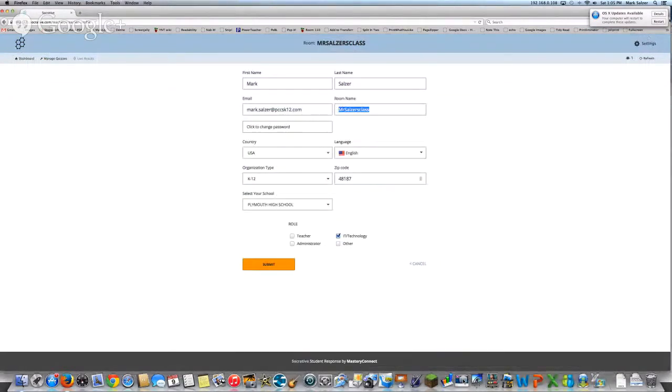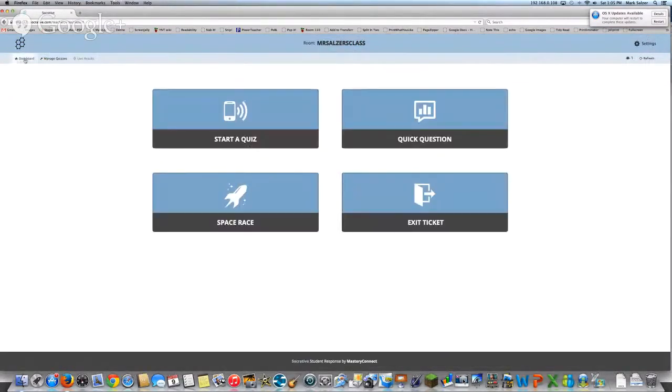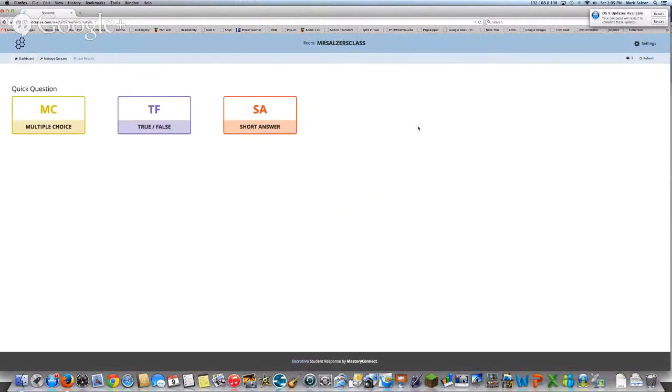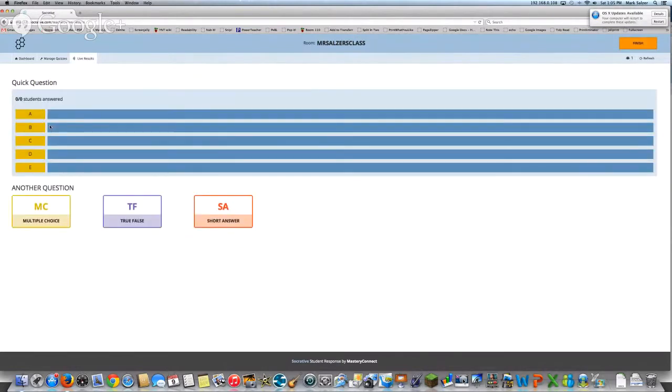So I'm going to go out of this, go to my dashboard. The first thing I might want to do is ask a question. I have 3 choices for questions. The first choice is a question that I would say out loud. I would ask a question with up to 5 choices.